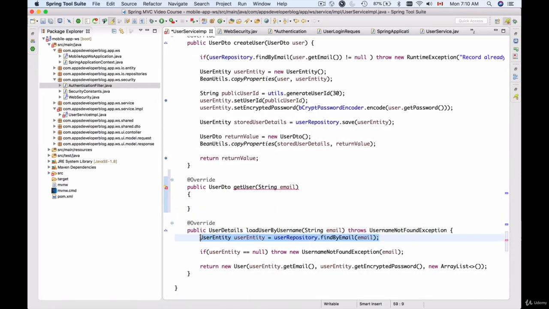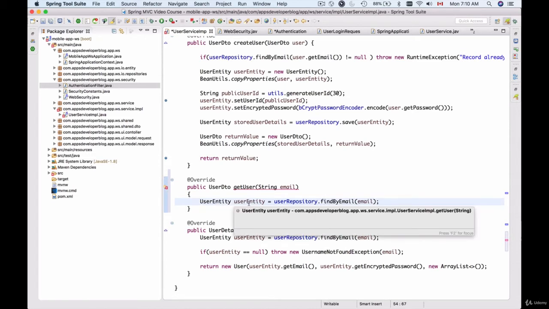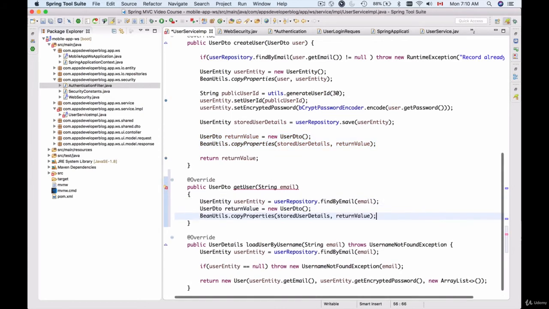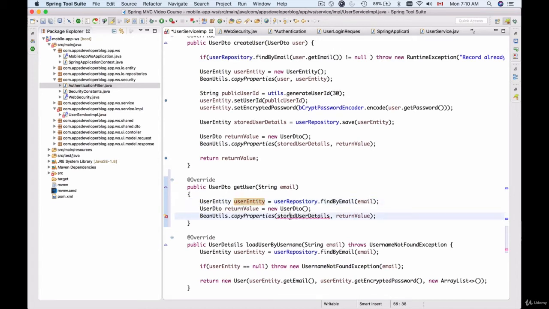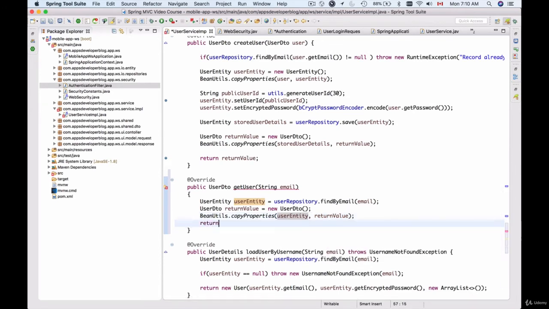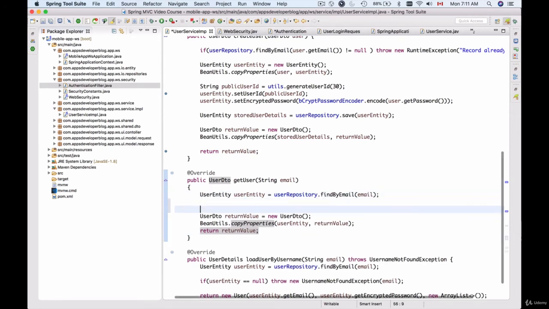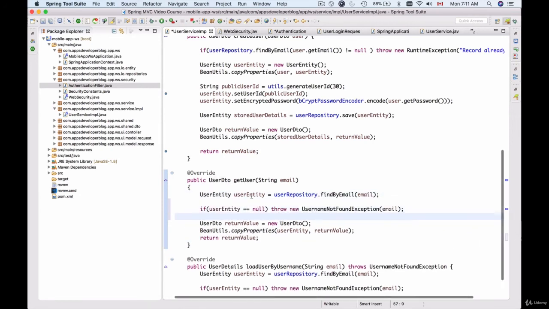So first of all, we will need to call find by email from user repository, and once we have this entity, we will create a return value of user data transfer object data type, and then we will copy properties from user entity to a return value, and then we will return value like this. But we will also make sure that a user entity is not null, and we will copy this line of code which checks for user entity not being null like this. So if user entity is null, we will throw user not found exception.